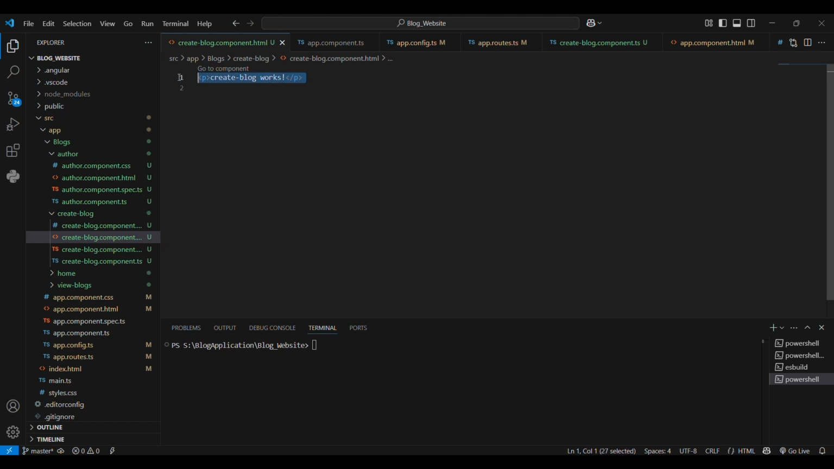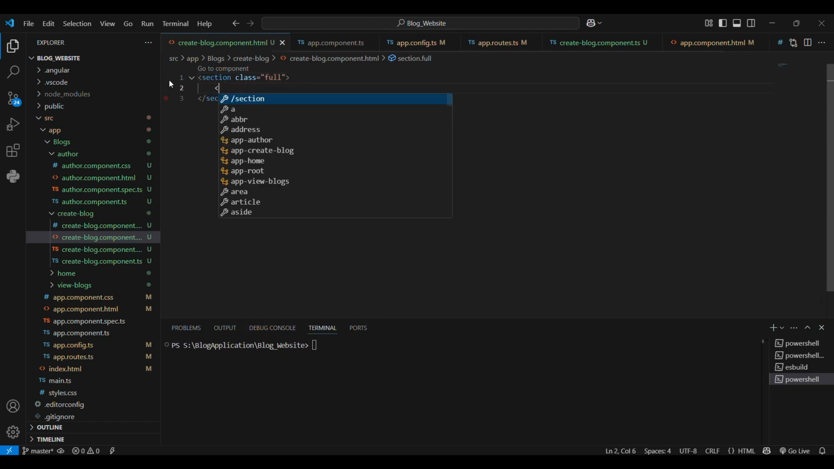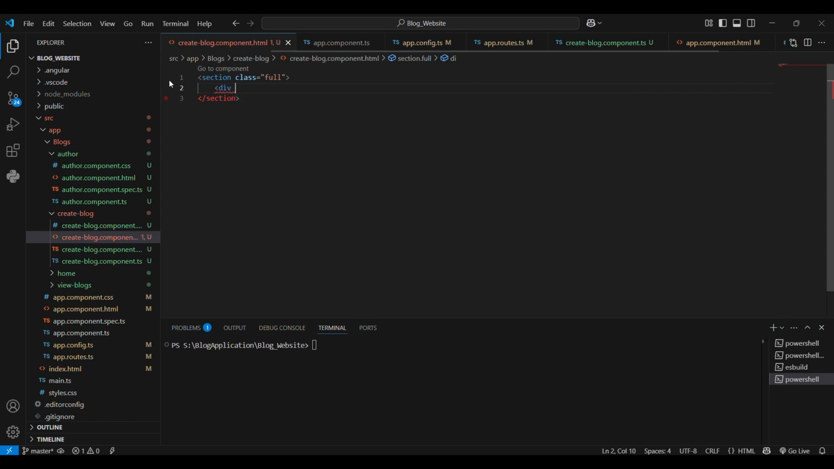Okay, delete this and type. I'm typing section. Actually, this wraps the whole blog form inside a section. I'm naming the class full. Then div. The div acts as a container for the form.